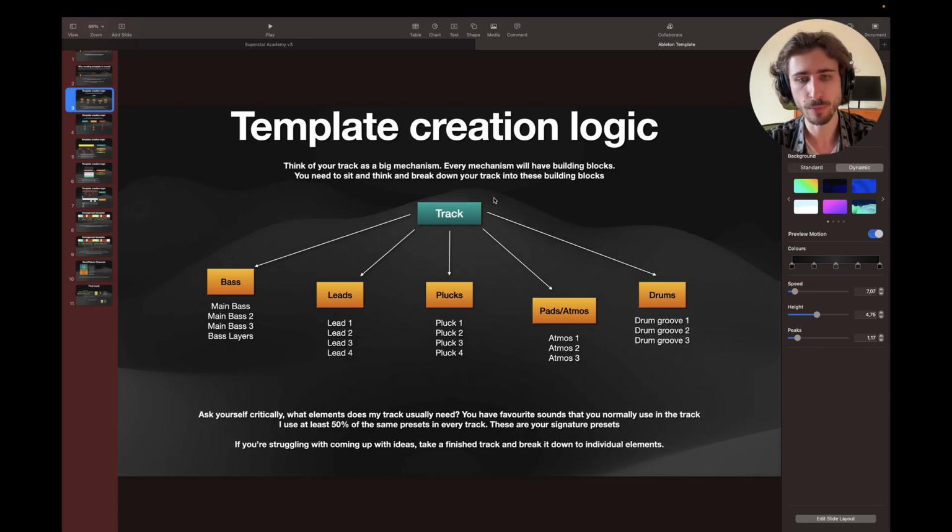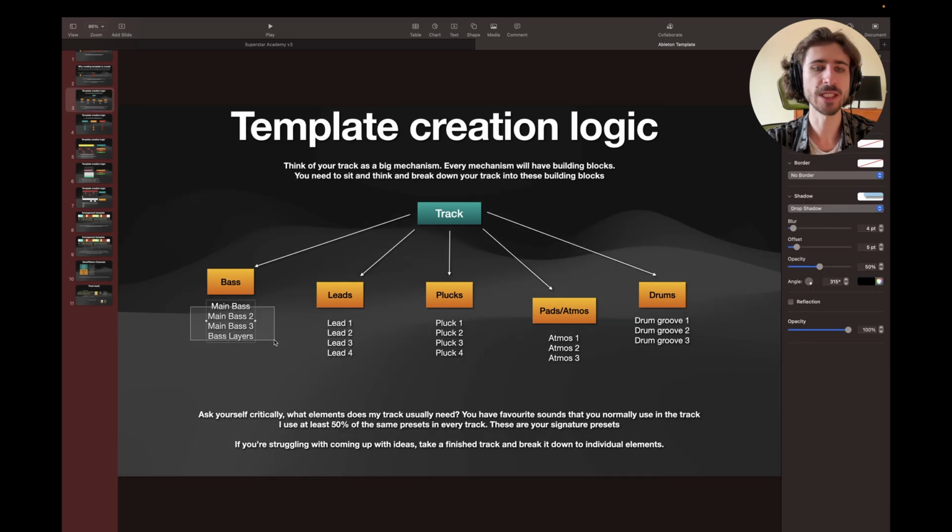If you're struggling with coming up with ideas, take a finished track, don't overthink it, and break it down into individual elements. So we could take the bass, and for the bass, you can think like, okay, I need main bass, maybe some bass layers. For leads, try to come up with the sounds that you need. So leads, plugs, atmos, drums, and stuff like that, right?